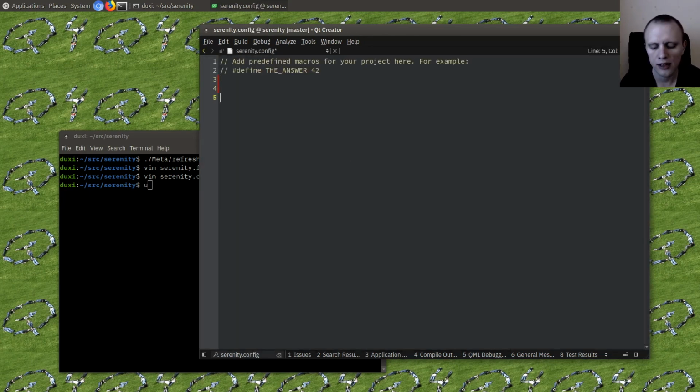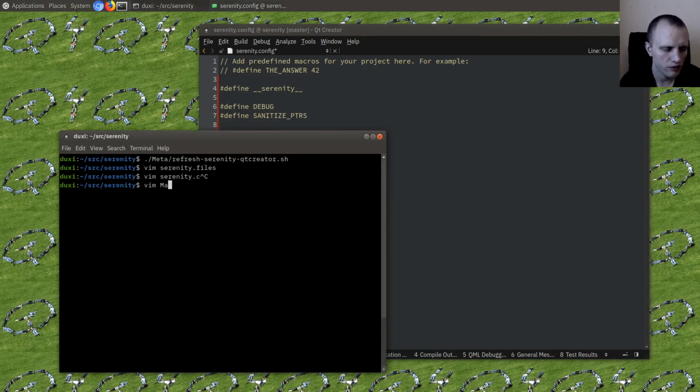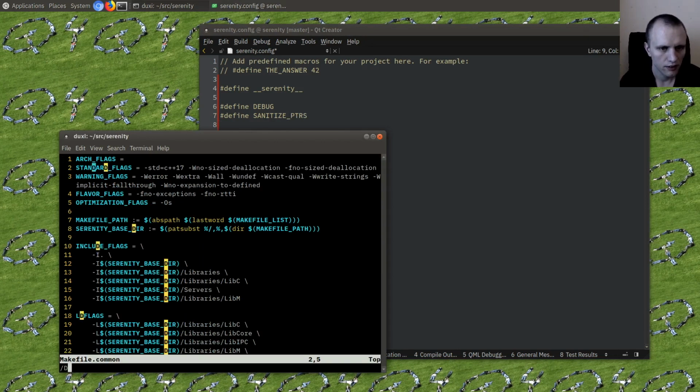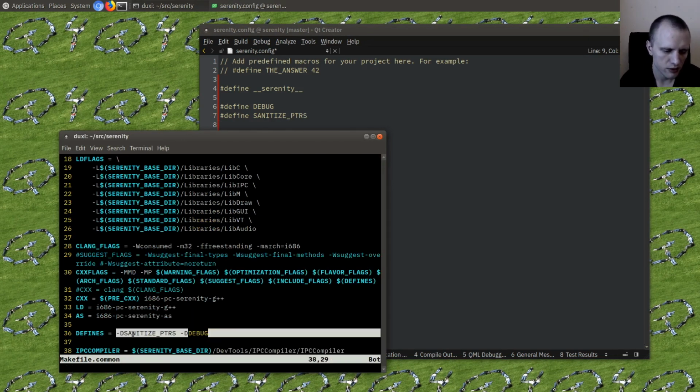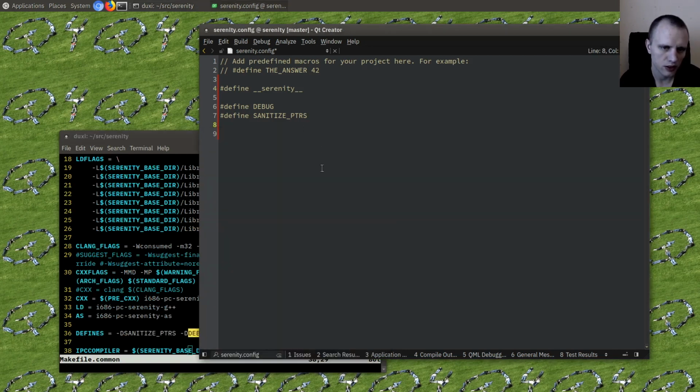Because this is where we put macros that the C++ parser will include when it's parsing files inside the Qt Creator. So here we want to define some stuff. This one is important because this makes us look like we are the C++ compiler that comes with Serenity. And then we also, let's see, which ones do we put out? I usually do debug and sanitize pointers. Just so that this sort of matches what we build with. So if we open up makefile.common, you can see these are the two defines that we build with. So I just put them here as well.